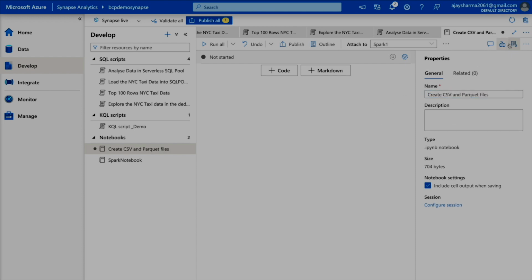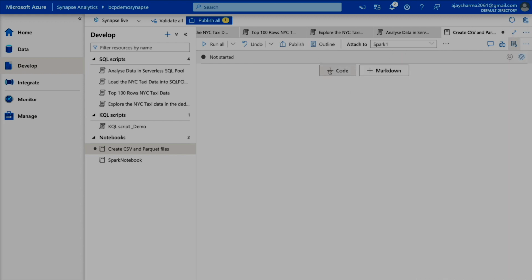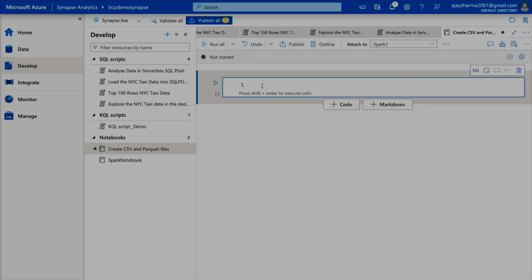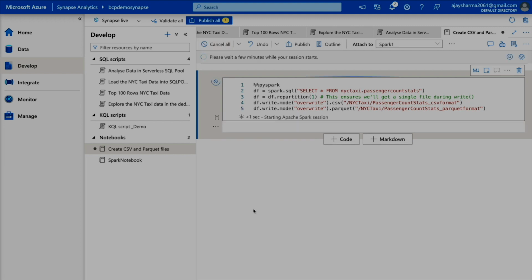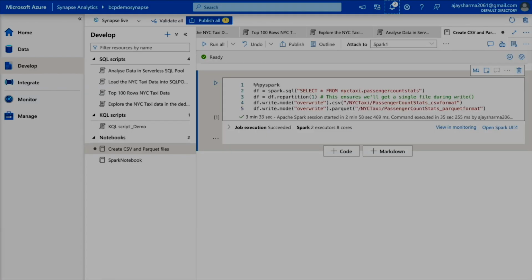Once you've done this, you can close this, and over here you can create your new code block, which you have to write over here. This is my code block which I'm going to use. Once you've done this, you also have to attach it to your Spark 1, which I have here, and I'm going to run it. So click on Run All. Now you can see that your script has been executed successfully, and it took 2 executors and 8 cores of the Spark.